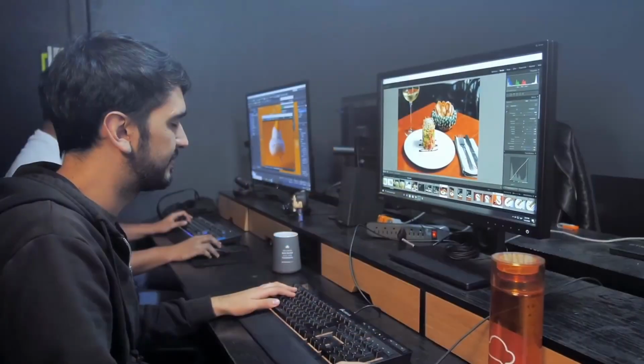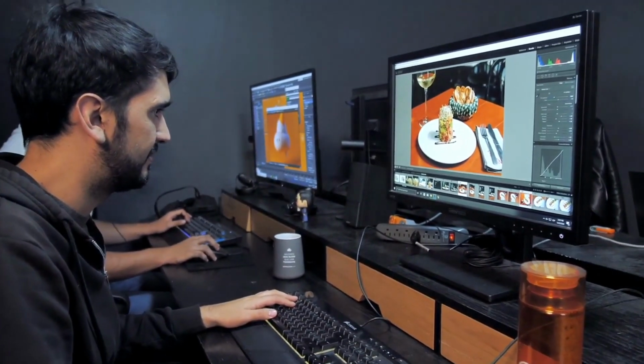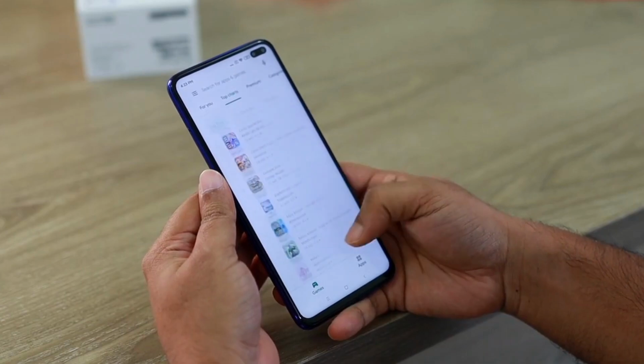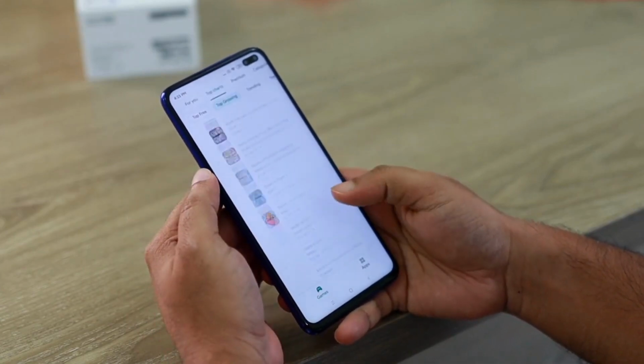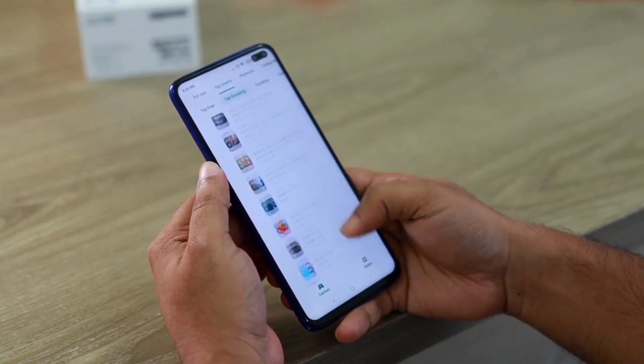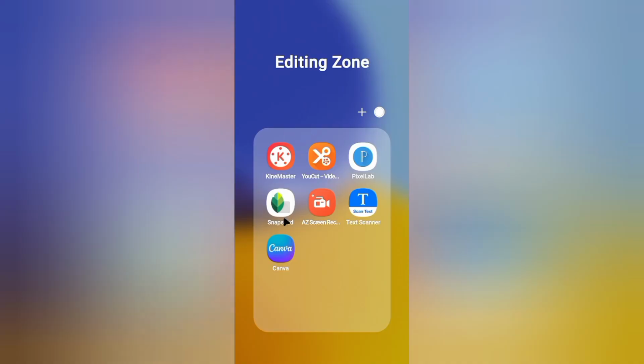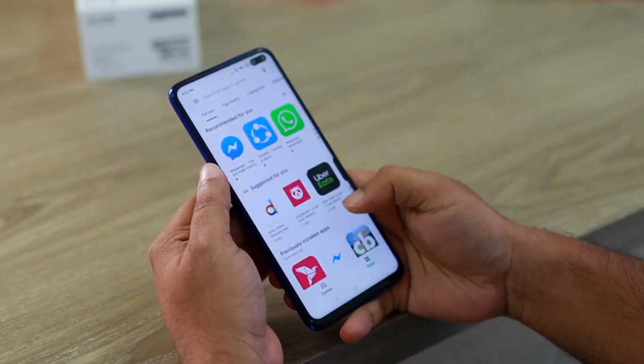You know there are so many editing applications to create thumbnails for your YouTube videos, but Canva is one of the best applications. So here in this video, I'm gonna show you all the step-by-step process to create a thumbnail through the Canva app. So first of all, let's open the Canva app.